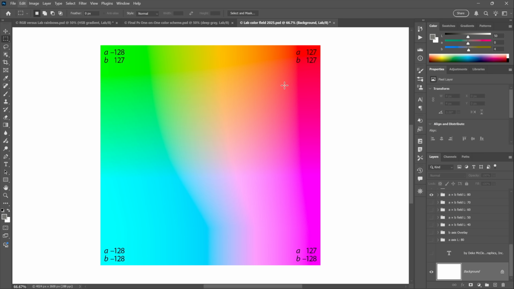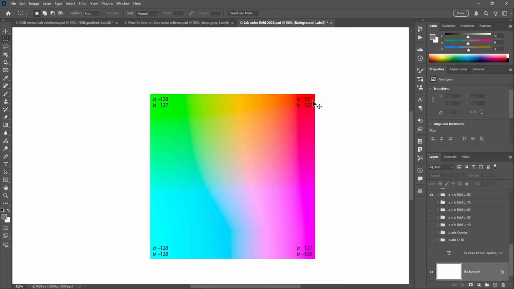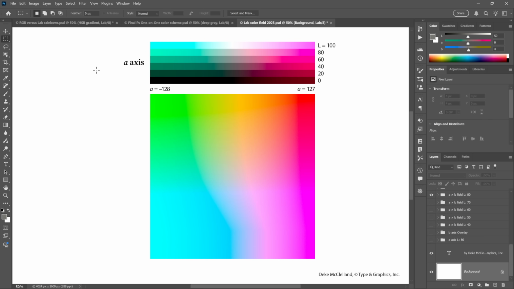All right, so at this point, what I want to do is zoom out a little bit so we can check out the implications of L. I'm starting with the A axis up here at the top, and I'm varying L in increments of 20 from zero down here at the bottom. So notice things do not ever really turn black, and we've got L 100.